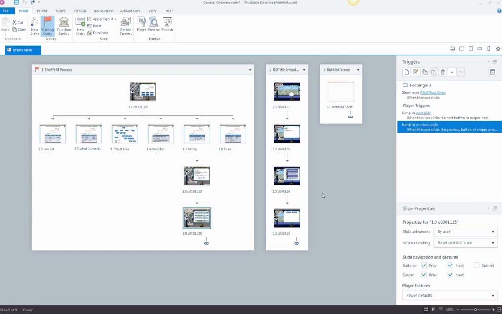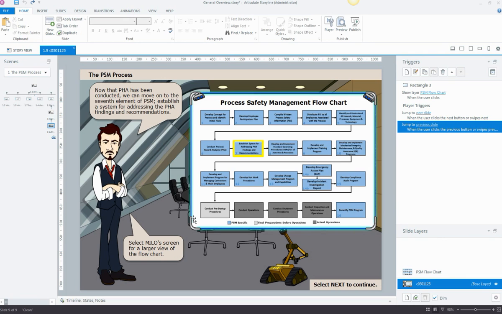So to do that, let's go into the last slide on scene 1. I'm just going to double click that slide, and it'll bring us into slide view. And now, now that I know that this slide is selected, I can go over here on the right and look at my triggers panel. And under my triggers window, we have the player triggers. And these are the two we're going to look at, and specifically the one we want in order to link this to another scene is going to be this top one here. And this says jump to next slide when the user clicks the next button or swipes next.